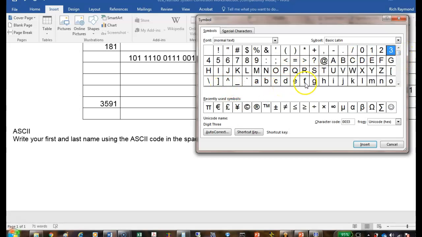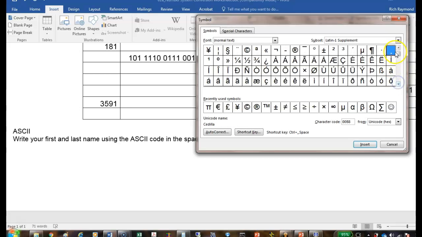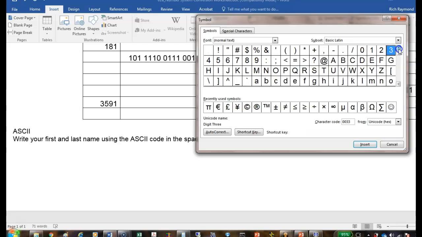So I'm going to type on my computer an uppercase A right here. Now, Microsoft Word has no idea what an A is because I've got to send it that information in binary. So that's what it sees right there.